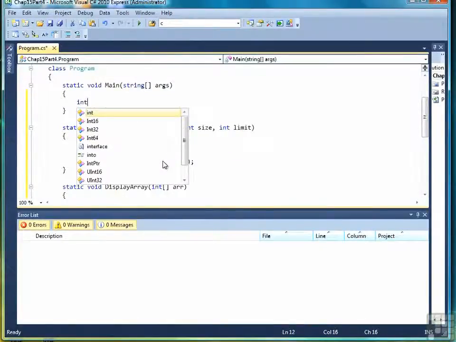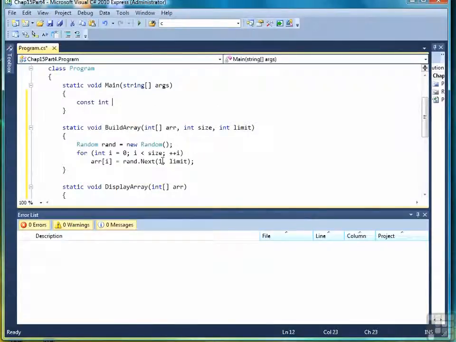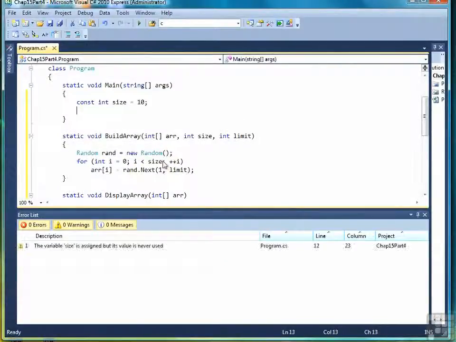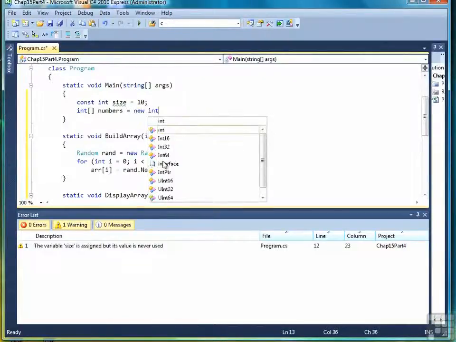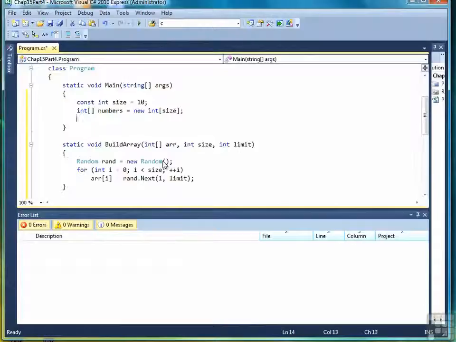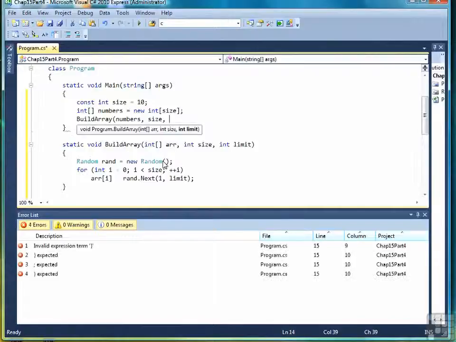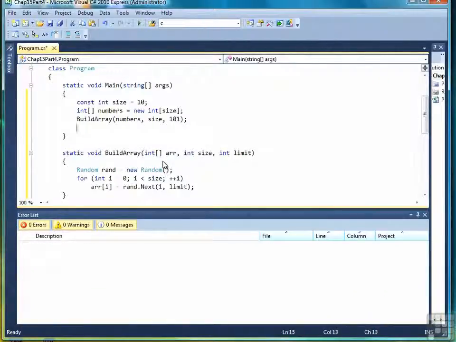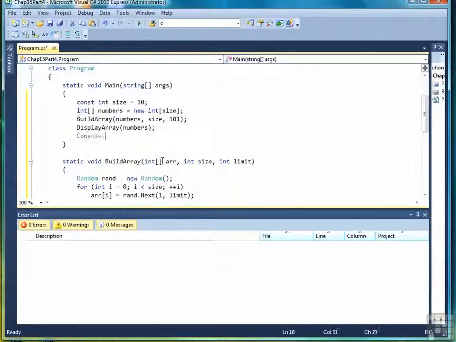First thing we have to do is create an array, but before we do that, let's create a size for our array. And let's say 10 items. We'll set it as a constant. Then we'll say int[] numbers = new int[size]. Now we're ready to build this array, so we'll write BuildArray(numbers, size, and let's say we want our limit to be 100, so we'll say 101, since we know that's the random number generator's limit for 100. So that will build an array of 10 elements in the range of 1 to 100, and then let's display the array, and then let's have a Console.ReadKey.